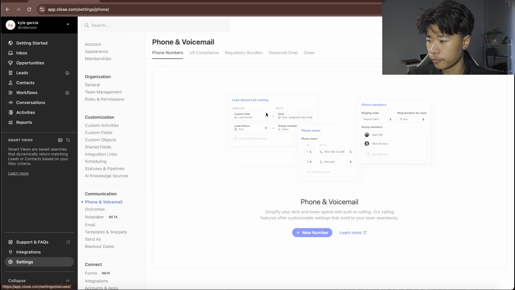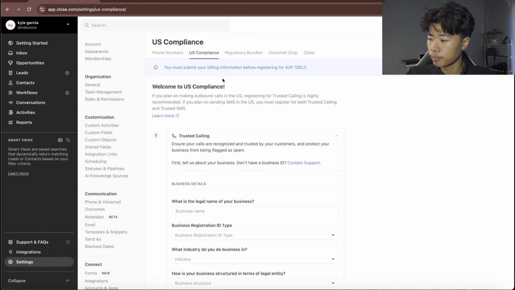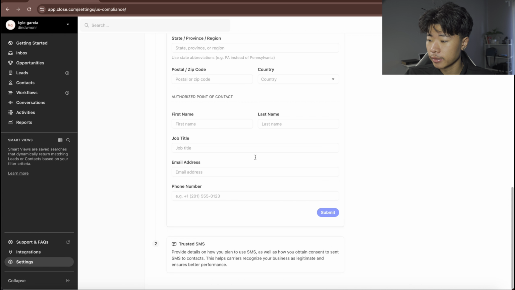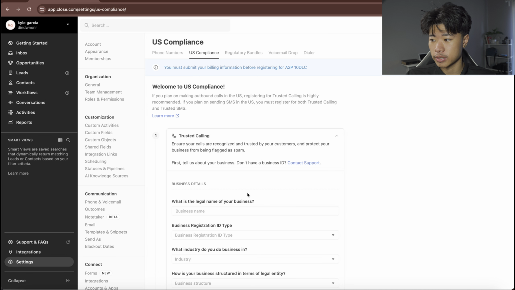Then we can come into phone and voicemail. In order for you to first call, you need to have a number, and you want to make sure that you are US compliant. So you click here and set up everything. You put in your name, your business EIN, your address, and make sure that this gets approved first. It's called A2P 10DLC. You have to become A2P compliant before you actually send out messages, because that's a new law, new rule. So make sure you do this.